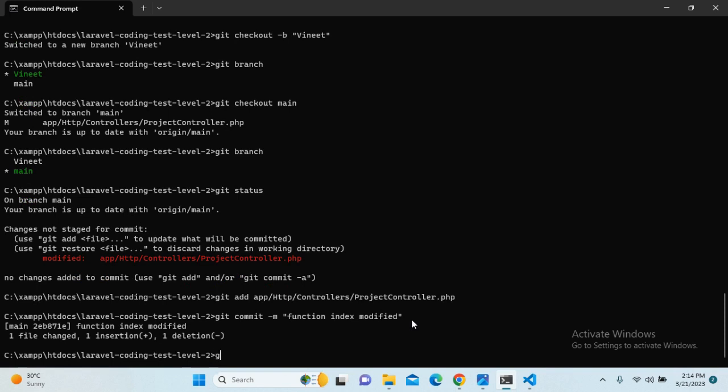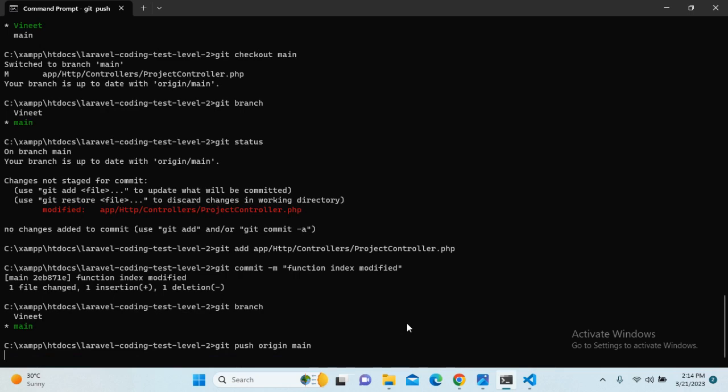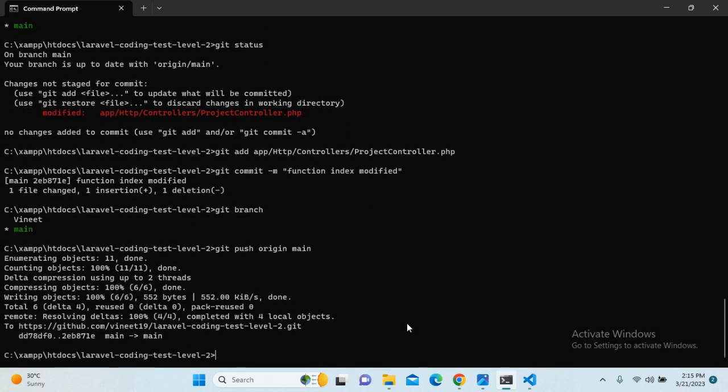Now you have to push it. So you have to again check which branch you have. You have the main branch. So in the same way you can do git push origin main. Main is the branch. You just press enter. Now you can see your changes will reflect here.